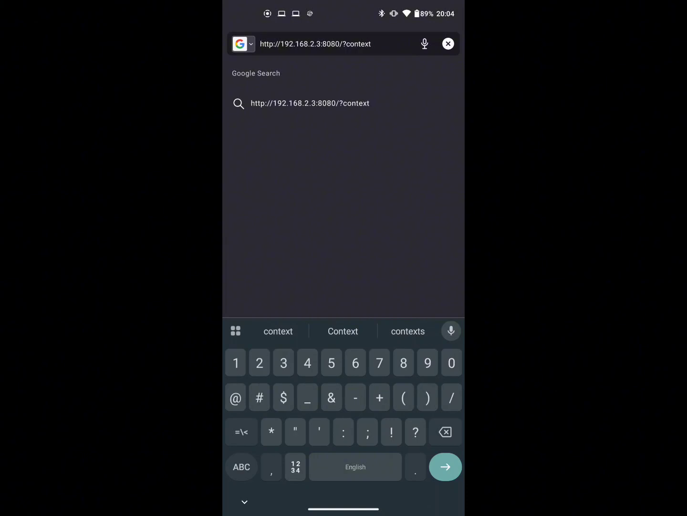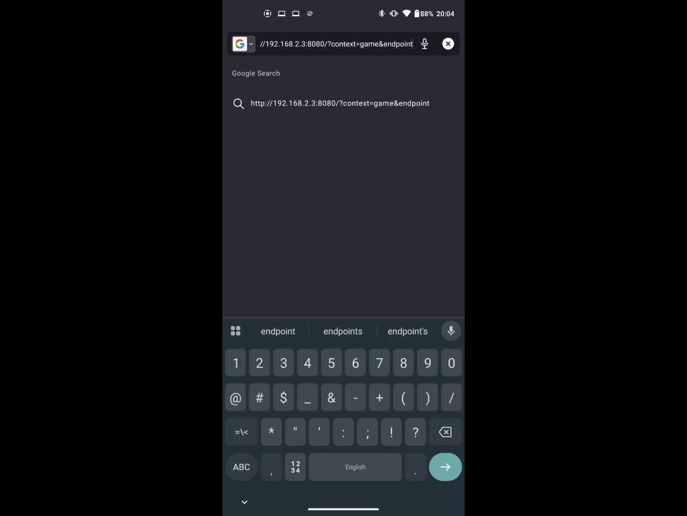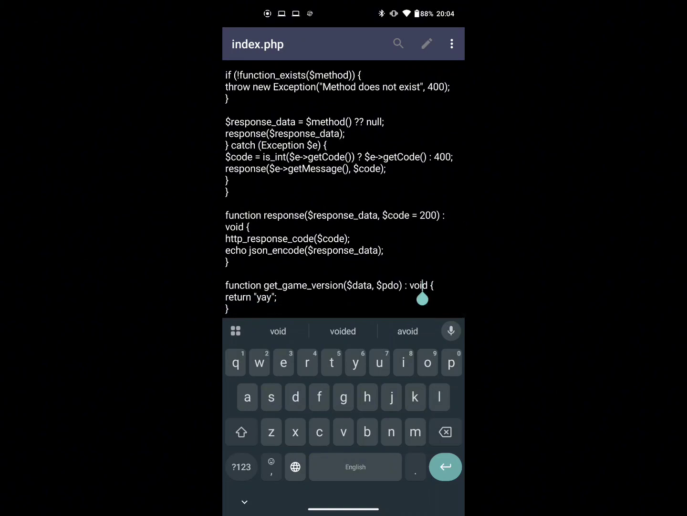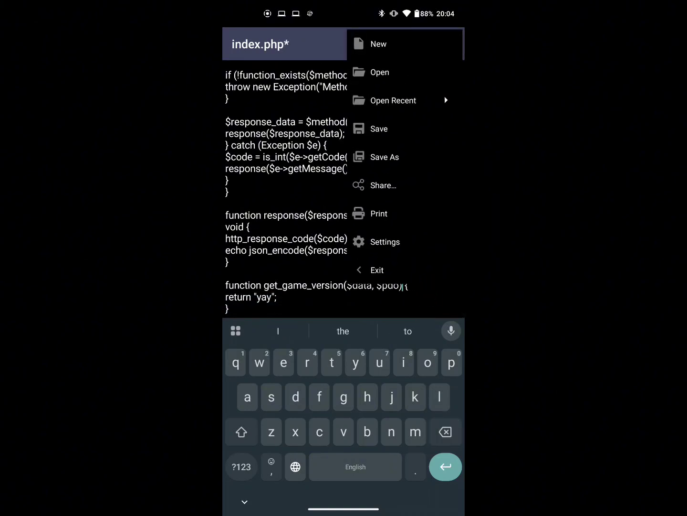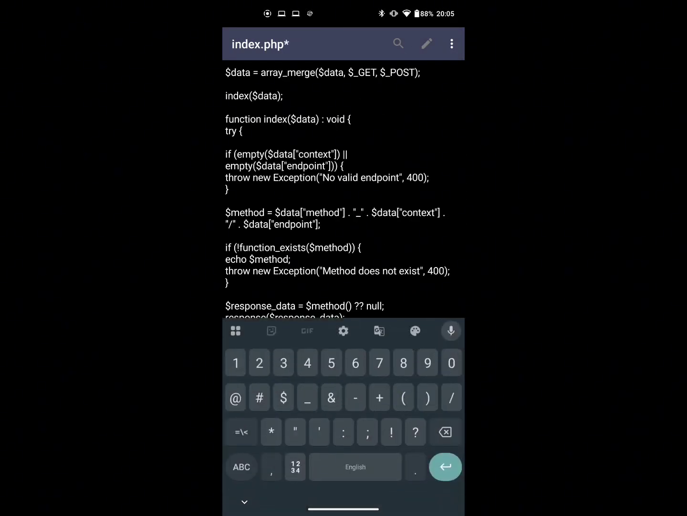So here I will add a context: game, and endpoint: version. Just forgot I set the void type. It's not a void type. Guys, I forgot. It's not slash, it's underscore. All right, I totally forgot for some reason.